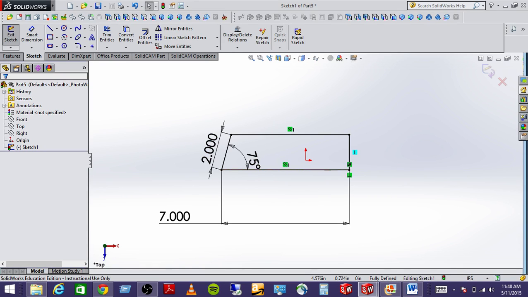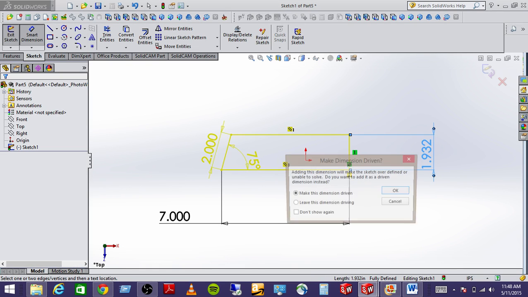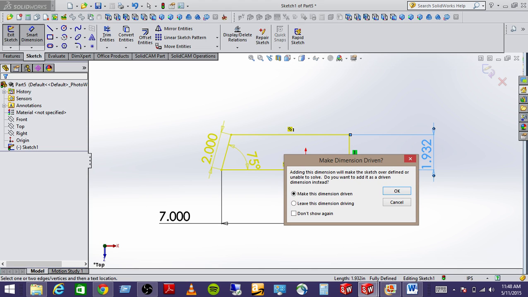Now, watch this. This is fully defined. I cannot define this any further. Let's say I want to add another dimension, say to this side, and I click it. Everything turned yellow. And that means it's got a conflict. All right? SOLIDWORKS is going to ask me, do you want to make this dimension driven, which means it's driven by all the other rules? Or do you want to leave this dimension driving? So you're going to force this dimension. But you can't force this dimension to be something else and still jive with all the other rules. So let's say, leave this dimension driving.